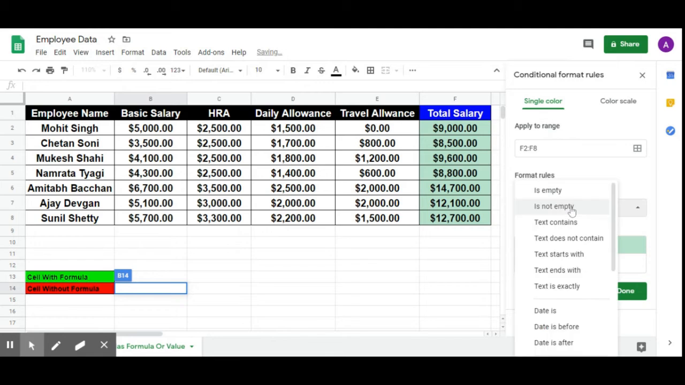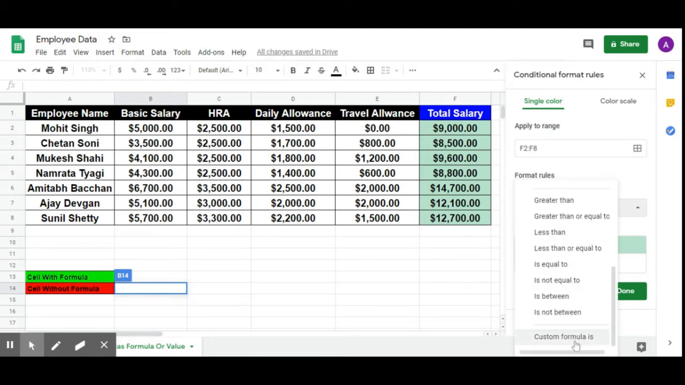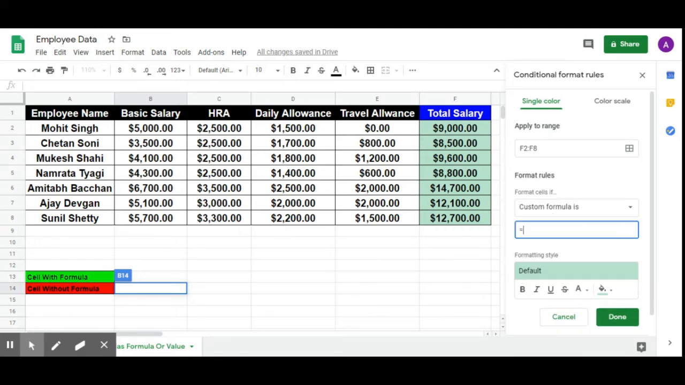Under Format Rules drop-down, select Custom Formula is. In the text box area, type equals this formula. And in brackets specify the data range. In this example it is F2 to F8. In the color option, select the green color. We are done with first rule.